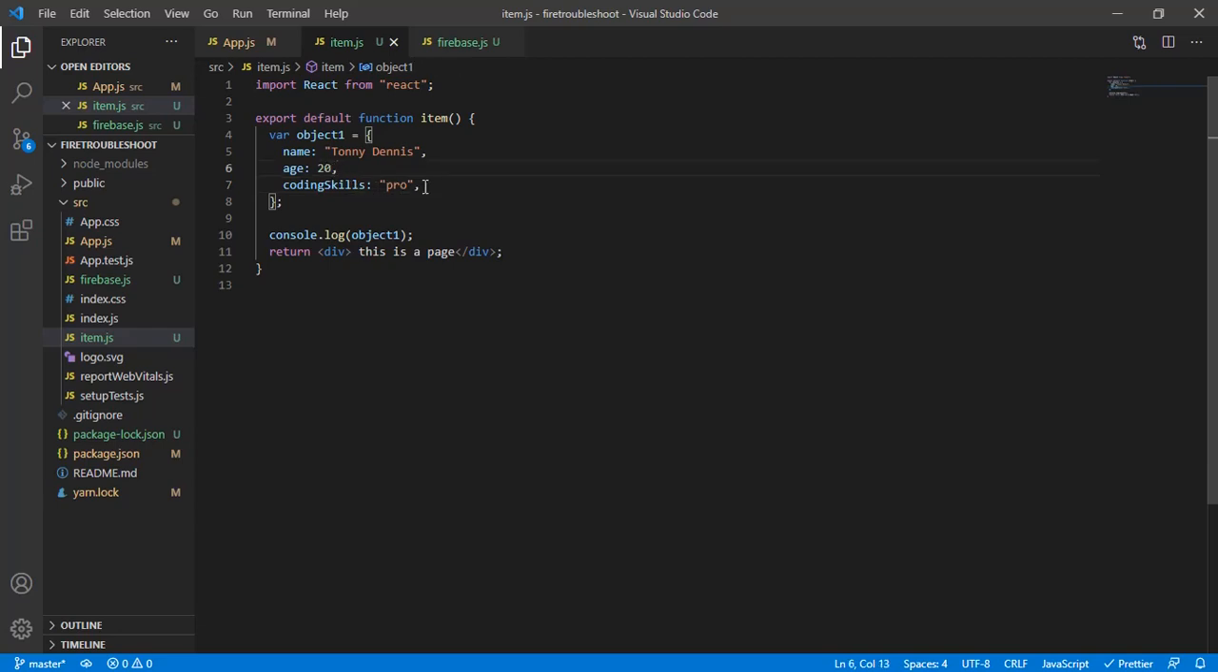So let's say in this object you want to return all the property keys, like name, age, and coding skills. You want to return the keys instead of the values. You don't want the values, you just want to return the keys. How do you think you would do that? Now this is how you would do it.